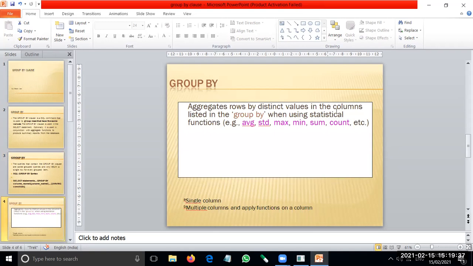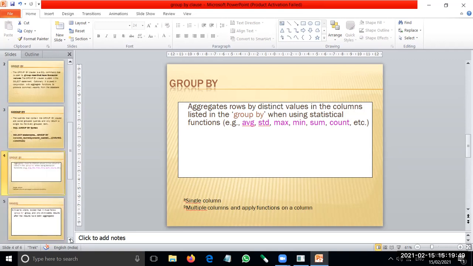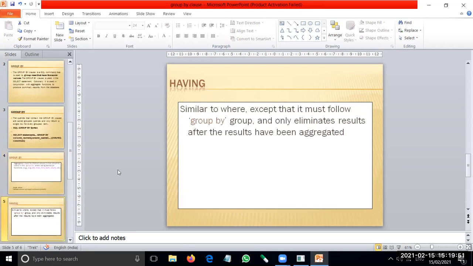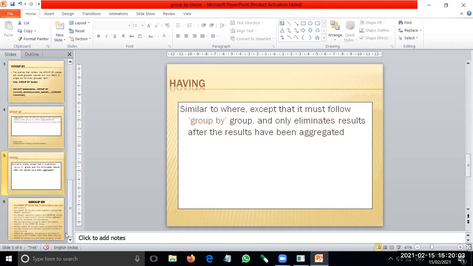It aggregates rows by distinct values in the columns listed in the GROUP BY clause, using statistical functions like average, standard deviation, maximum, minimum, sum, count. These are the things which you can use. Now the HAVING clause is also there, similar to WHERE, except that it must follow GROUP BY. It eliminates results after the results have been grouped. Now just see how it works.